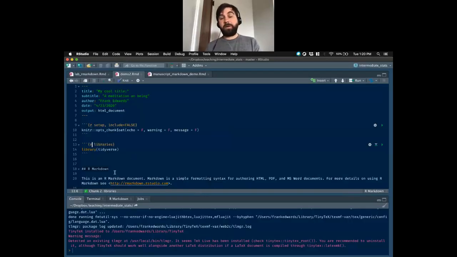So first we tell it what language we're using. We're using R. But you can use Python, or you can use Stan, or you can use other languages in here, right? You can use C++, I think. So you have to tell it what language you're using within the code chunk.